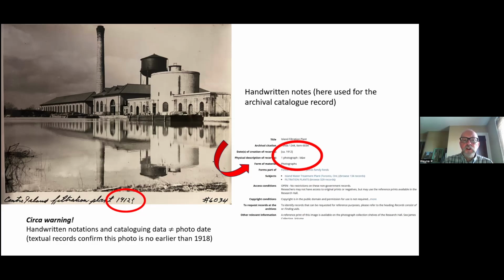But the notes were made by his son around 1970 when the William James collection was donated to the City of Toronto Archives. So decades after his dad made this photograph, the son was having a guess at locations and dates. So, once again, handwritten notations, not necessarily the photo date.